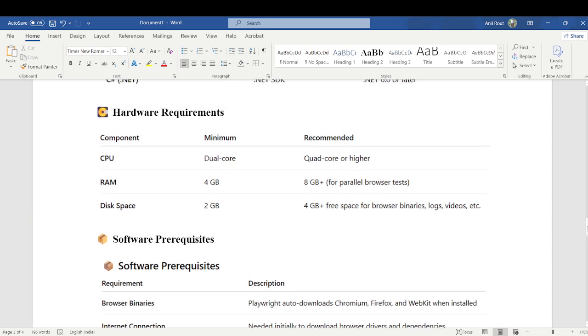Hardware requirements. CPU should be minimum dual core, recommended quad core or higher. RAM, minimum 4 GB, recommended 8 GB plus for parallel browser tests. Disk space 2 GB, recommended 4 GB plus, free space for browser binaries, logs, videos, etc.